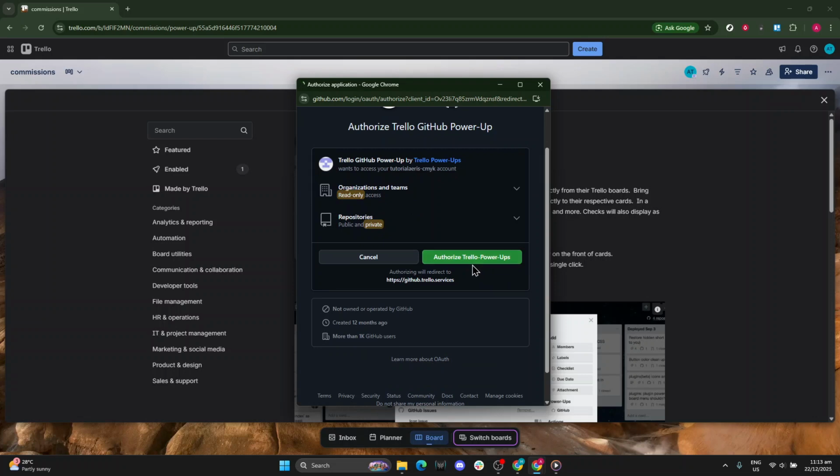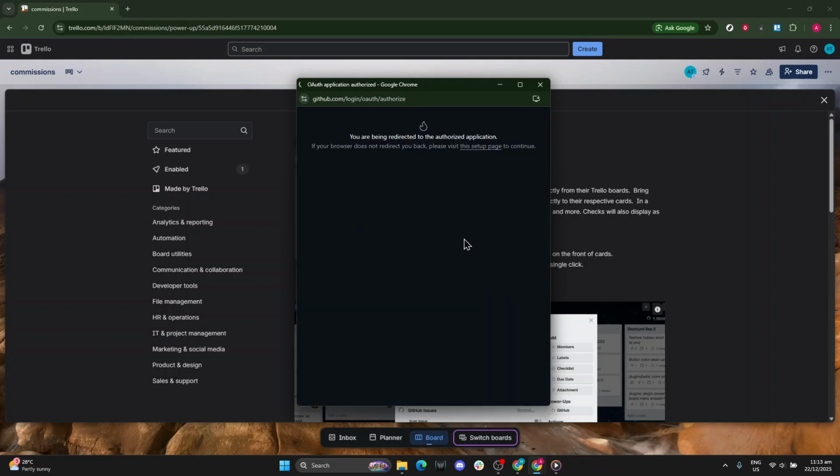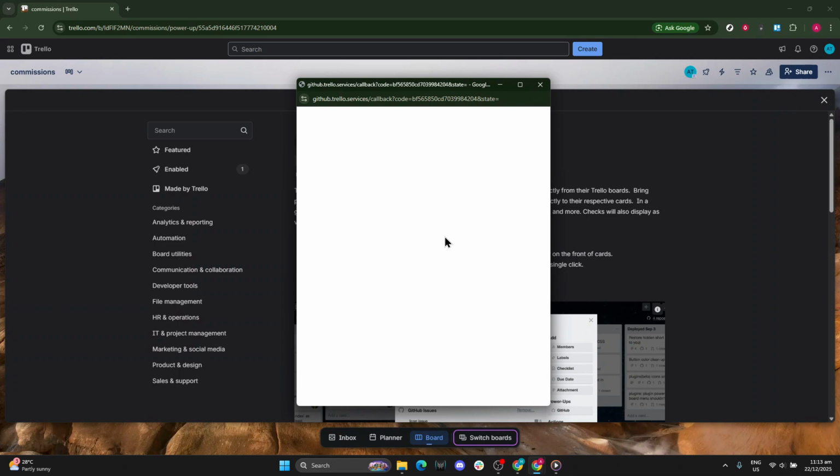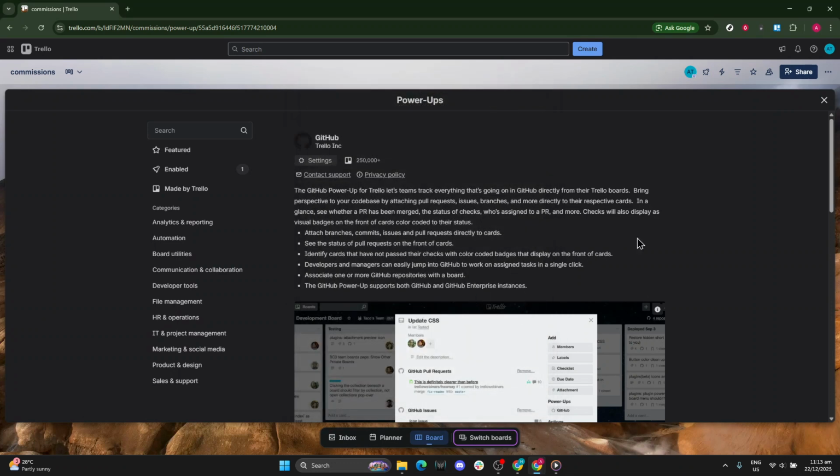After signing in, the connection may take a moment to finalize. This is normal. You can wait for confirmation on the screen, and once it's done, the Power-Up will be ready to use within your workspace.